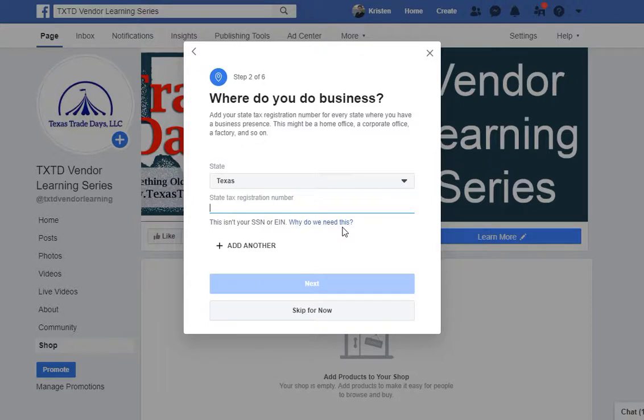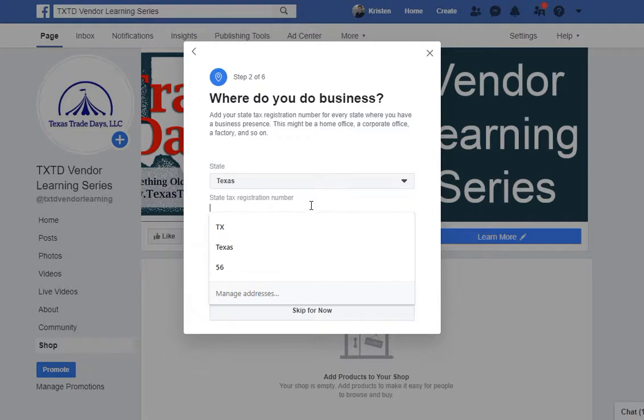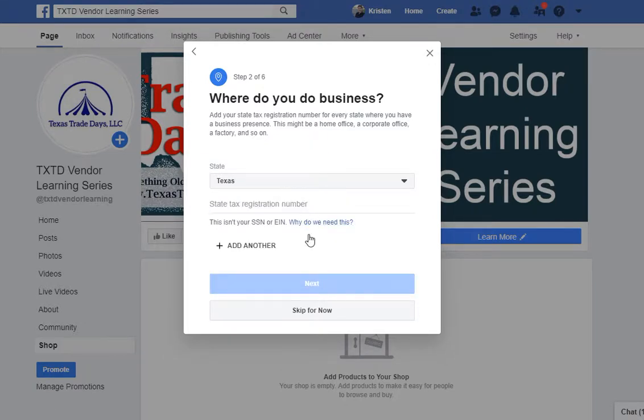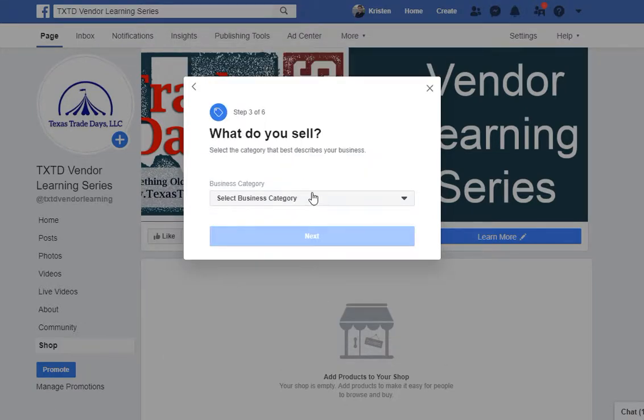then it's going to ask you for your tax registration number. It says add your state tax registration number for every state where you have a business presence. This might be a home office, a corporate office, a factory, and so on. So this is going to be your sales and use tax permit number. So if you have a sales and use tax permit from the Texas Controller's Office, you'll put the number on your permit in this field right here. We're going to skip for now.